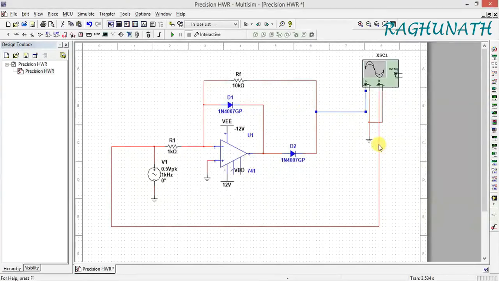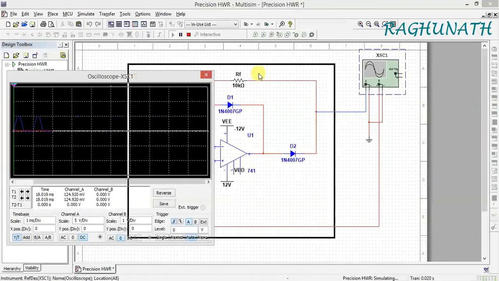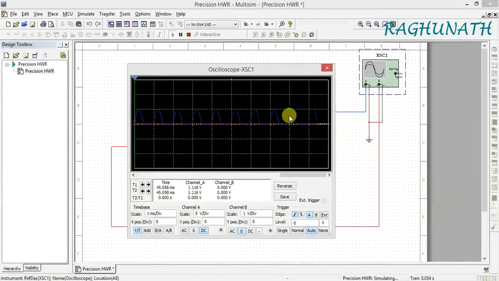And output, let me take output as blue color, input is red color. Okay. Now run once again. Double click on this. So both you give. So input is this, output is this. Okay, so this is about the color effect.